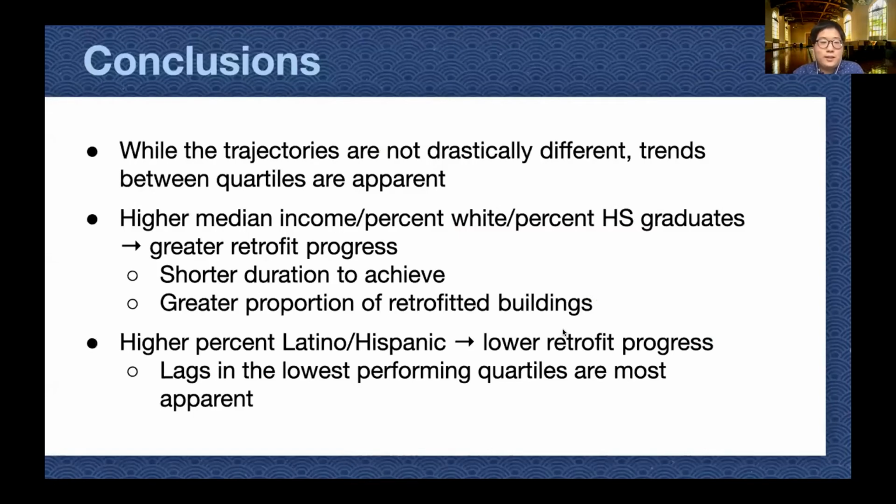So in conclusion, the trajectories are not drastically different across the different profiles, but I thought it was very worthwhile to note that the curves or the trajectories for each quartile never really crisscross. They are very distinct and consistent with our previous observations. Higher median income, percent white, and percent high school graduates tended to have a greater retrofit progress. And this can be interpreted in mainly 2 ways, either as having a shorter duration to achieve the retrofit, but also as of August 2020, more of the buildings have been retrofitted in those areas or quartiles.